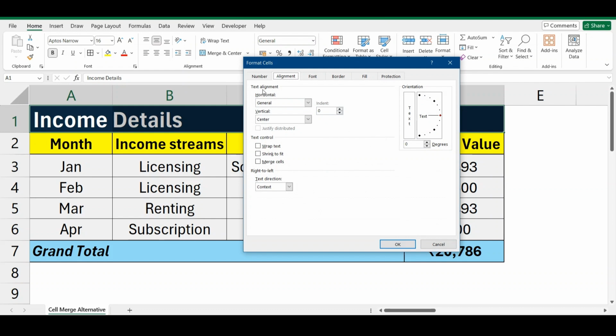Now, under the Alignment tab, Text Alignment option, and under the Horizontal alignment options, open the drop-down and instead of General, select Center Across Selection. This is the substitute to the cell merge. Once you select this option, click on OK.